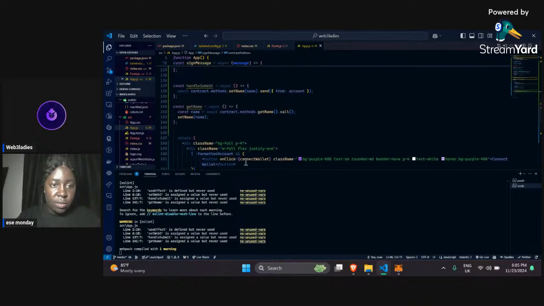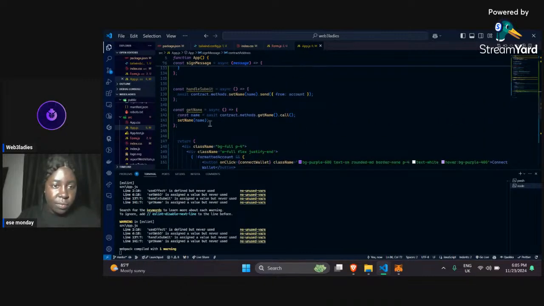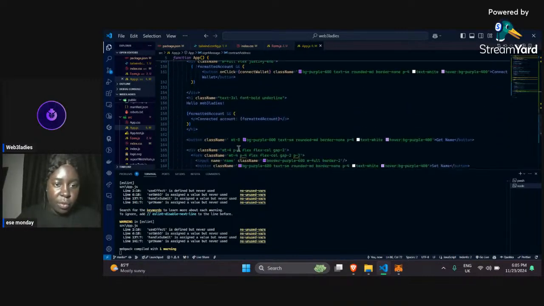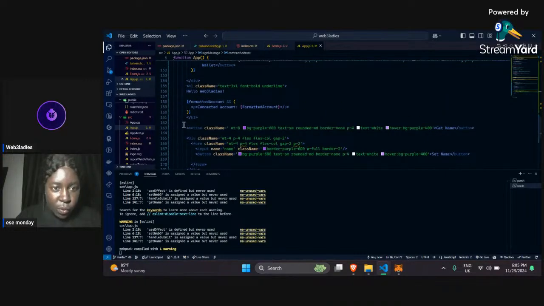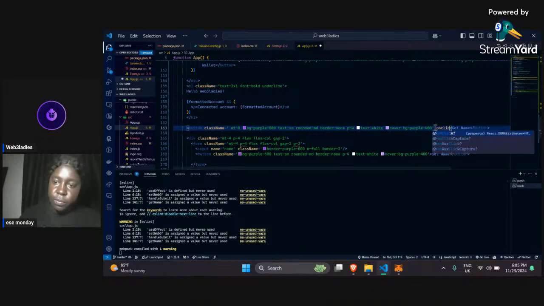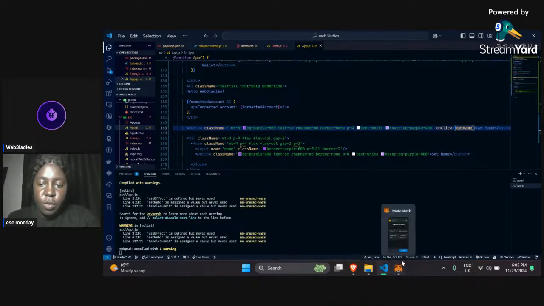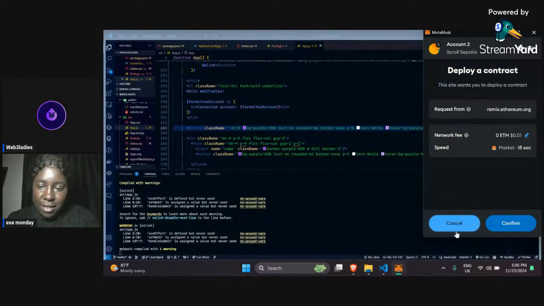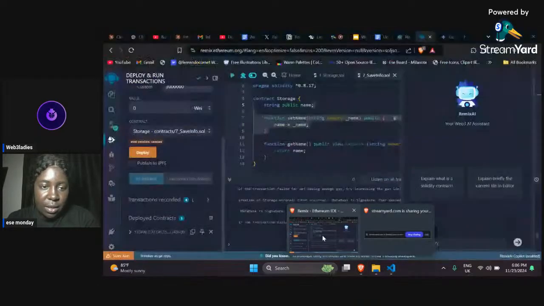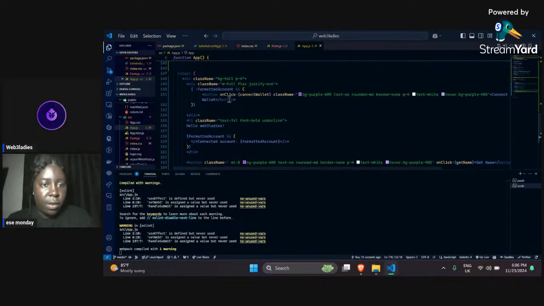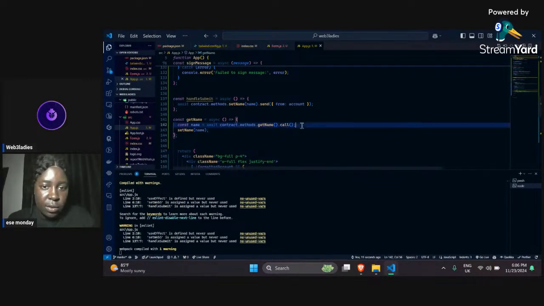So on this, now we have get name. We go ahead and put our function on click, get name. God willing, that should work without any error. Let's see. When you get it, what do you do? You set it. Let's console log it.